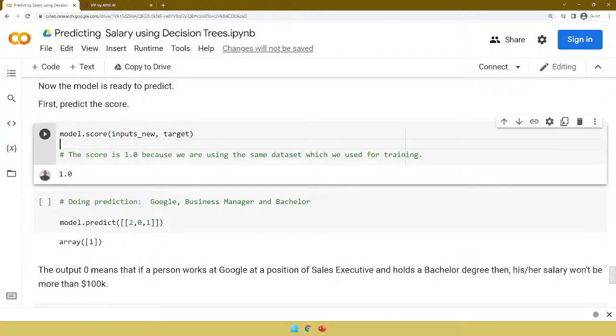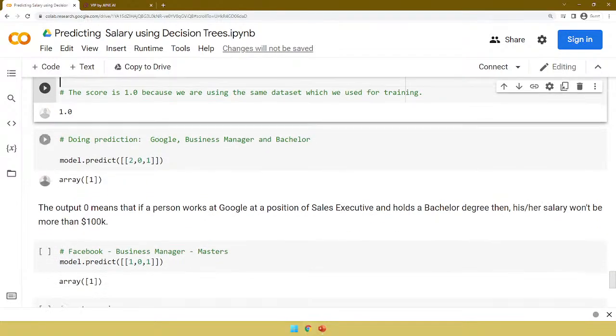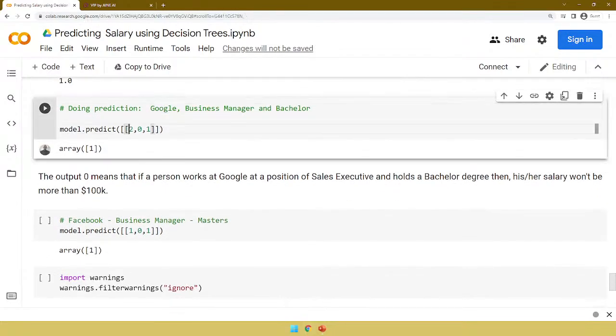We pick those models. Now, after doing this, we are checking the prediction. So 2 is for Google, 0 is for business manager, and 1 is for bachelor. It's going to predict whether the person who is working at Google as business manager and has a bachelor degree will get more than 100,000 salary or not. And our model says yes.